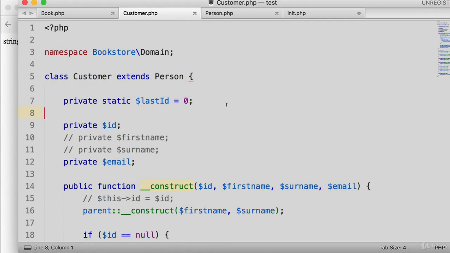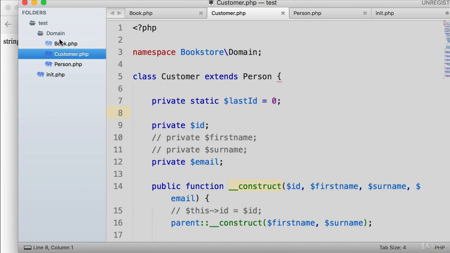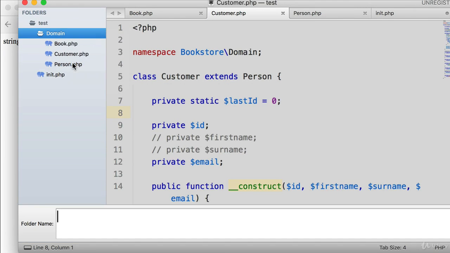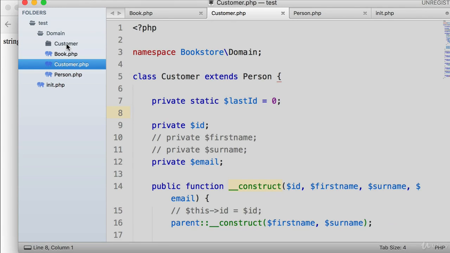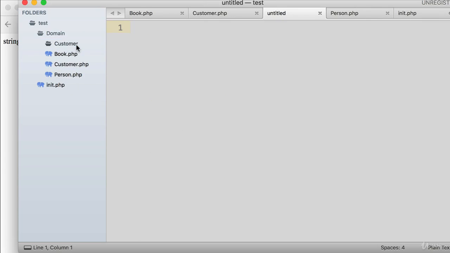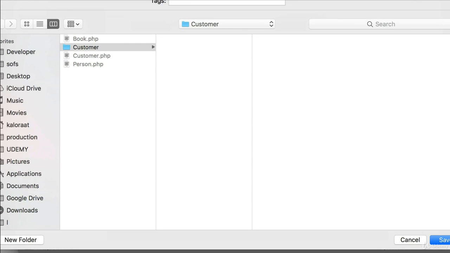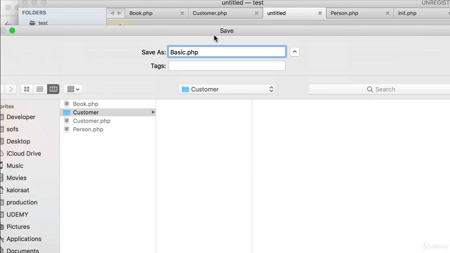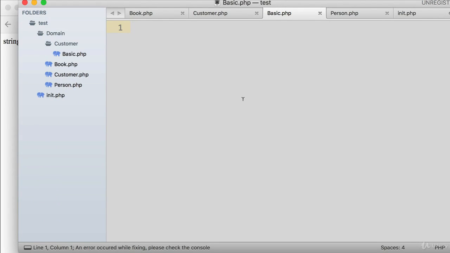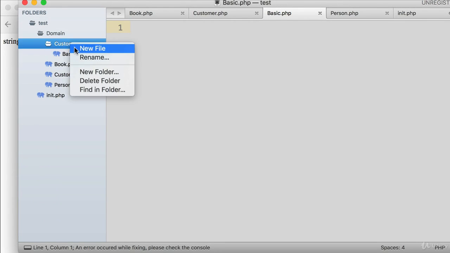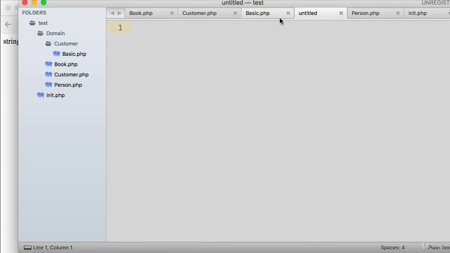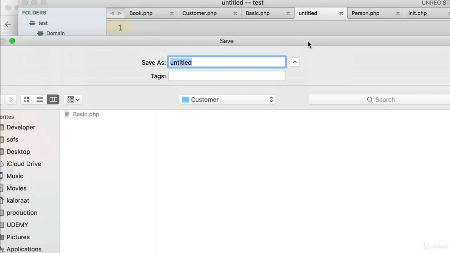Okay, let's create, in fact let me show the sidebar. Inside the domain folder, I'm going to create a new folder, customer. Okay, customer. Inside this folder, I'm going to create two files, basic. Okay, and then I create another one, and this one I call premium.